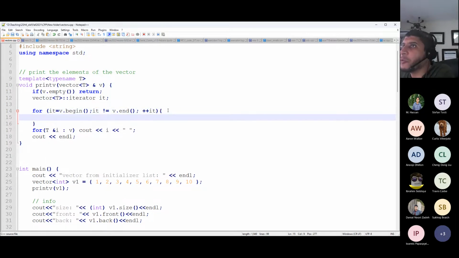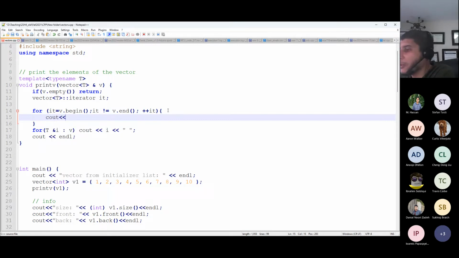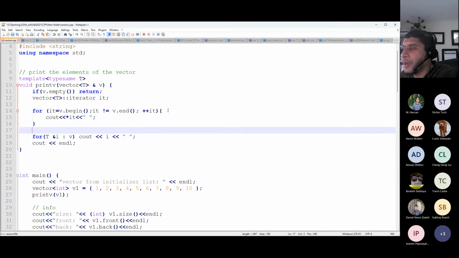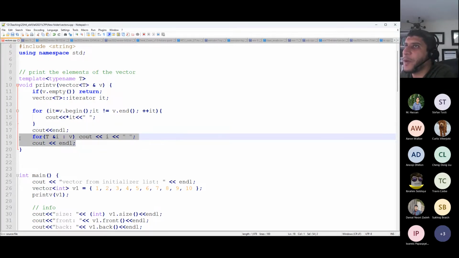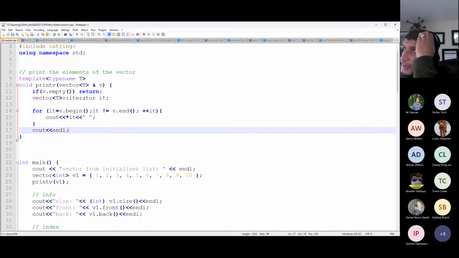And then what I want to do with my elements is simply print them, right? So here I will print my iterator value, maybe add a space. And once I'm done with my loop, I will just have an end line. So just do it that way and remove this one. Is there any question on how to use iterators in a loop?